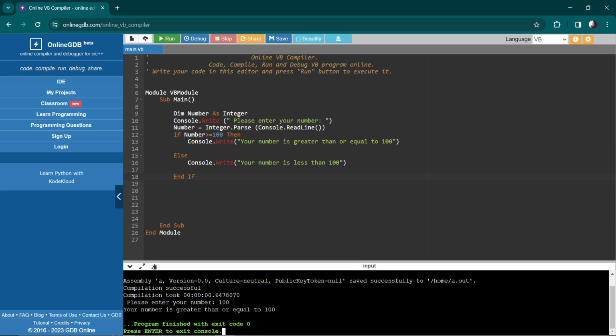Well done. So this is what you have to do in activity 8.4 by using Visual Basic.